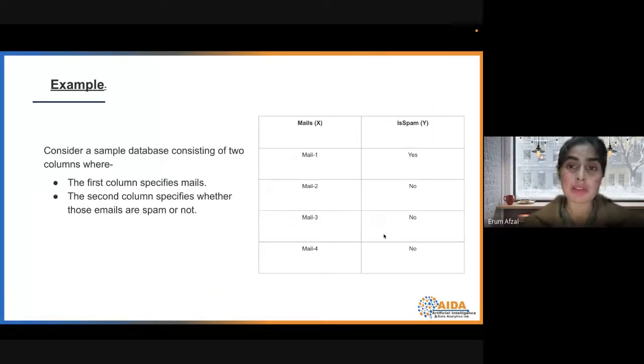So an example of a supervised learning model is, for example, we have certain emails and we want to categorize whether the email is spam or not. So we have 4 emails. From these 4, the first one is spam and the rest of the 3 are not spam.